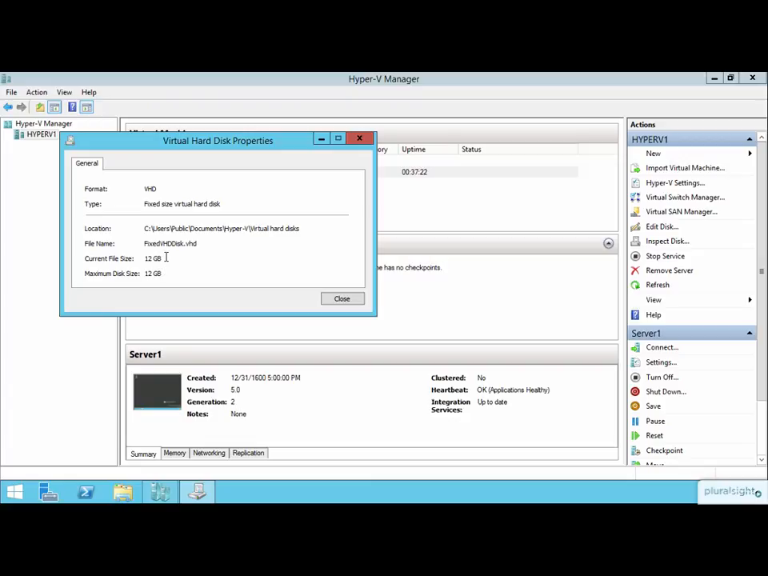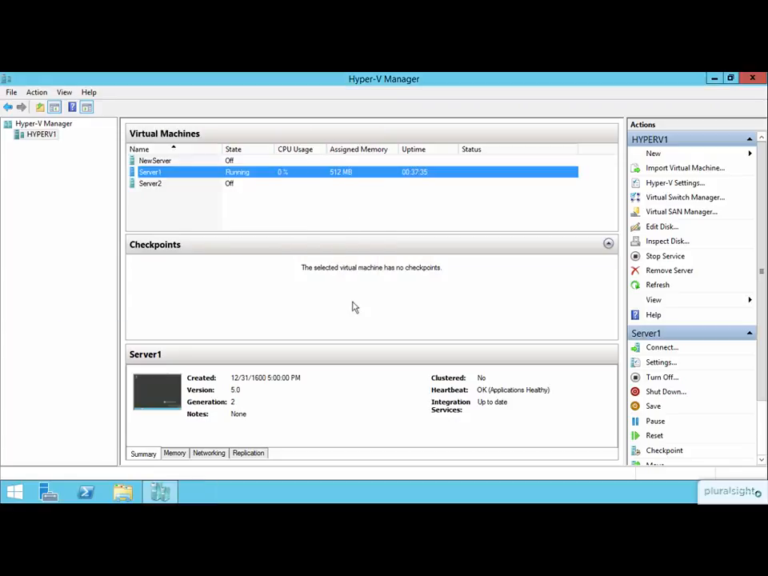And this might give you some ideas on what you may want to do with the disk as far as making changes to it. In this case, this is a VHD, and I'd like to convert that to a VHDX. I'm going to use it on a Server 2012. So I'm going to hit close. And this is where we can go into edit disk.